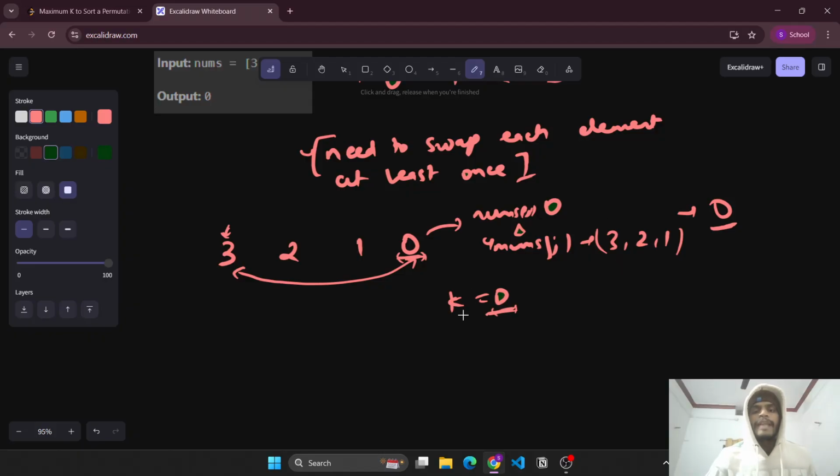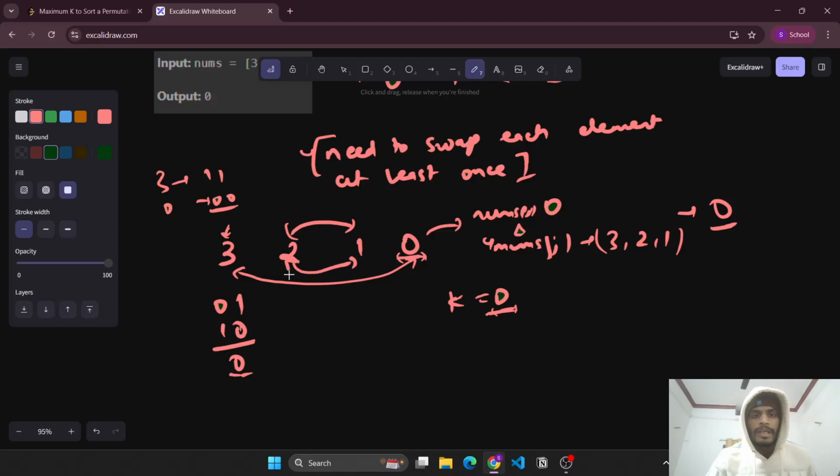So in this case k will be simply 0, because we perform this operation. 3 is 1 1 and 0 is 0 0, so obviously we'll get 0. As well, we can perform a swap here as well, because 1 is simply 0 1 and 2 is simply 1 0. So here also the AND is equal to 0, so we can simply perform a swap operation between these two values as well. So as we use k equal to 0, we'll get the final sorted list as 0 1 2 3.